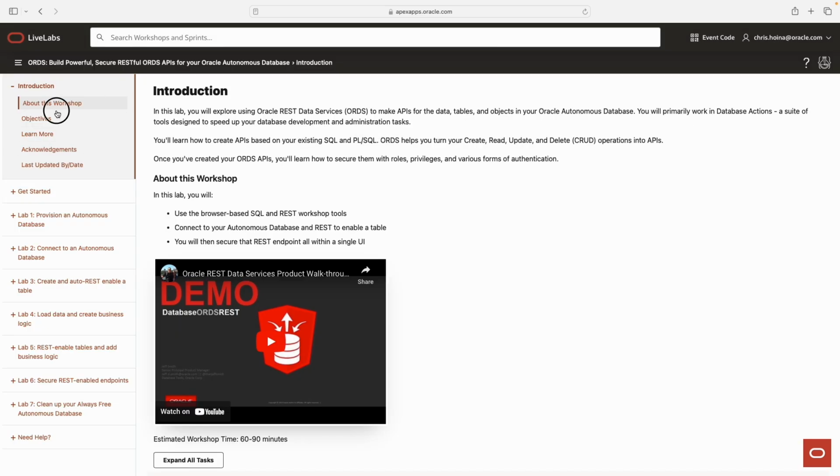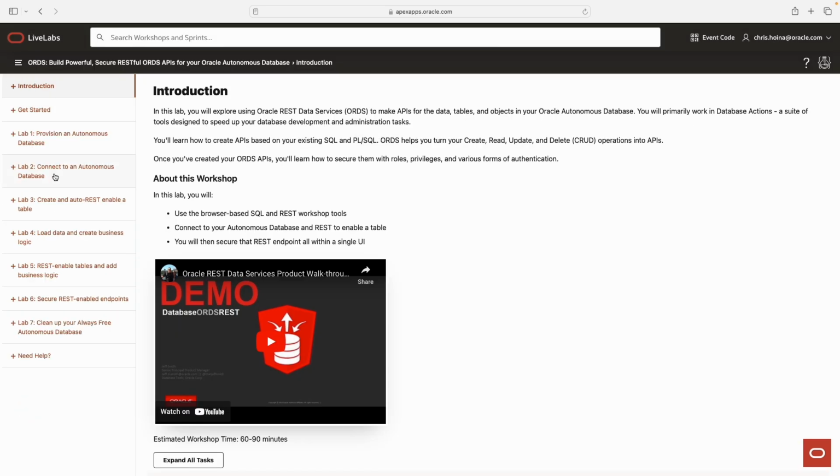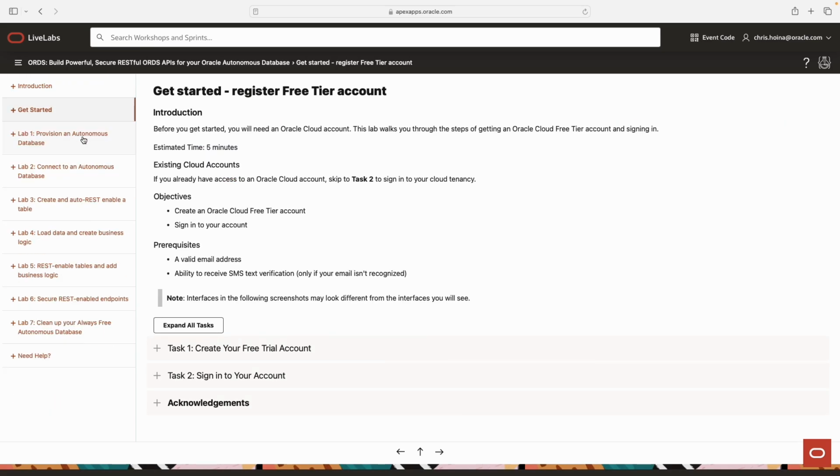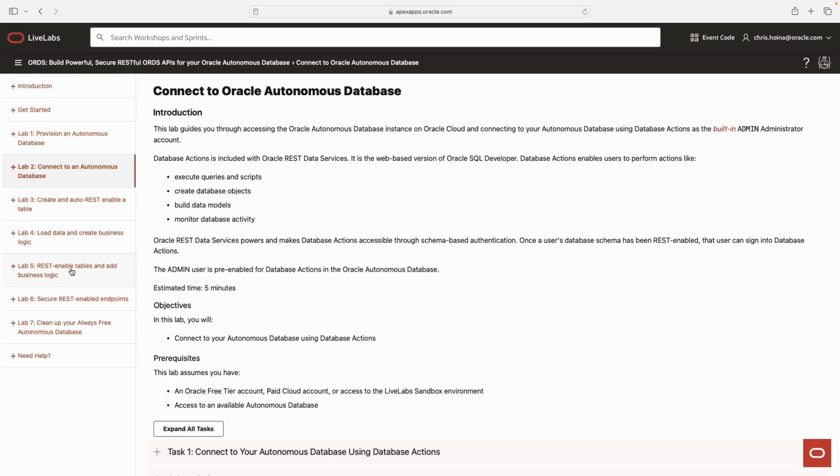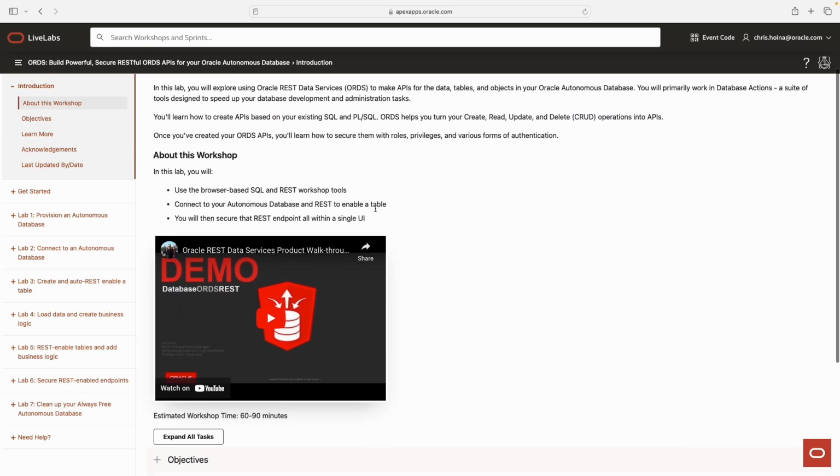All right, so if you take a look at the left side of the screen here, with the exception of these more generic labs, labs 3, 4, 5, and 6 are the meatier portions of this entire LiveLabs workshop. So we'll definitely do videos for that. But we're at the introduction here.